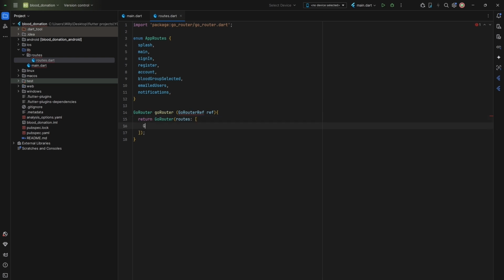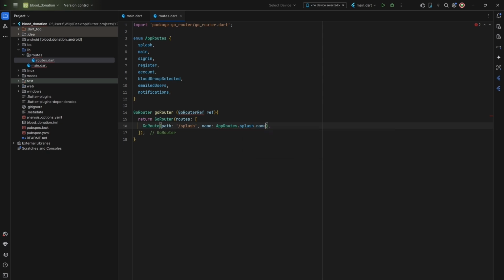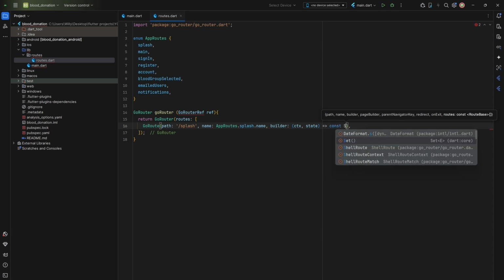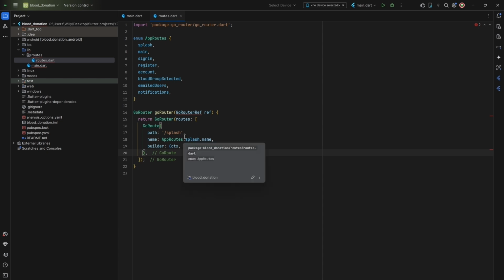Okay, so the first route that you are going to have is a splash. So GoRoute. So the path is /splash, like that. The name is AppRoutes.splash.name, like that. And we are going to have a builder. So the builder, first of all, takes the context and also takes the state, and then it returns. So we are going to return the splash screen. So it's going to be a const at the end, the splash screen that we are going to create. So that is how we define a route, and we are going to define more routes in future.